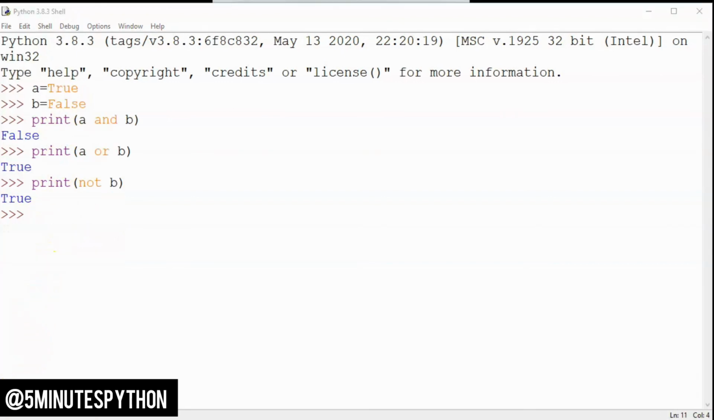And next is the logical operator. Here I am assigning Boolean inbuilt values to the variables. I am printing a and b. For the AND operator, both should be True to get the output as True. If one is False, it gives the output as False. For the OR operator, any one can be True to get the result as True. Here b we considered as False. Not of False is True. That is, the opposite of False is True. Opposite of True is False.